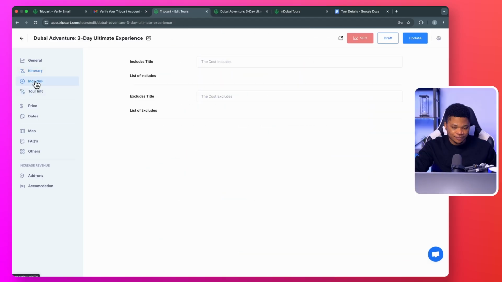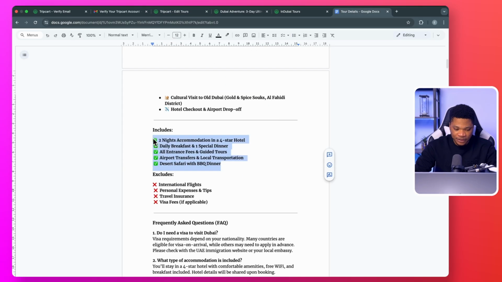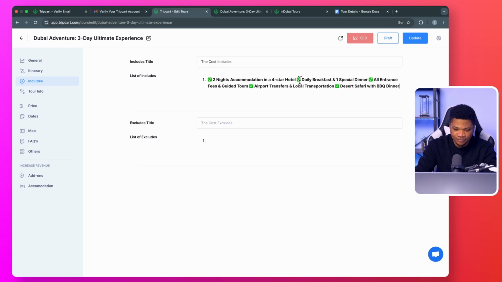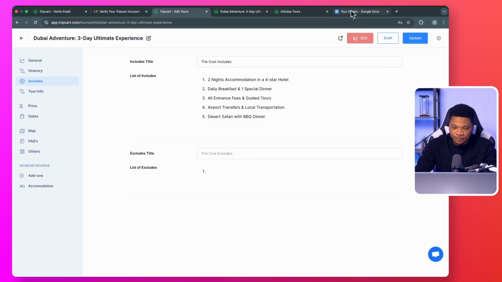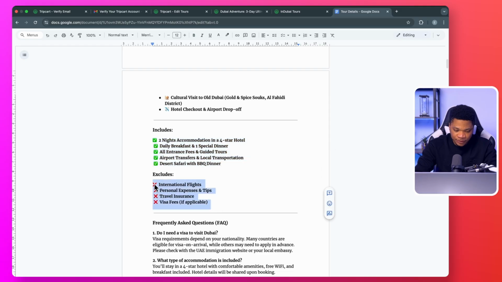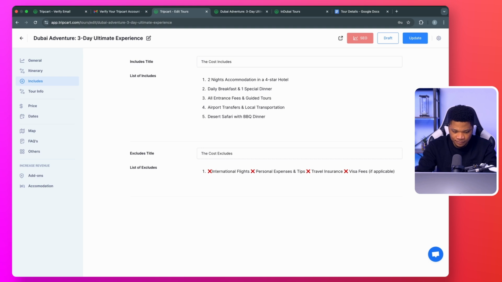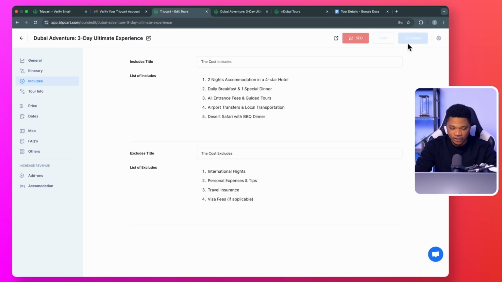Usually, you want people to know what's included and what is not included in the package they are paying for. So click on includes, and I'm going to get the details from here. Then for the title, I'll just use something like the cost includes, and then add the list. And also copy the details of what is not included. And then for the exclude title, I'll use the cost excludes, paste the list. Now click update to save your changes.